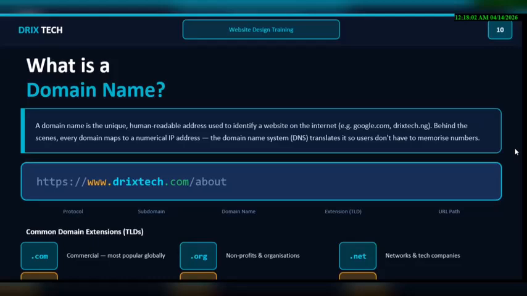For example, have drixtech.com/about-us. So this HTTPS is a protocol. This is the subdomain, the Drixtech. Then this is the domain name. Then this is the extension, the TLD. Then the URL part, all of this. So don't try to memorize all of this. We're going to dive into that in a short while.